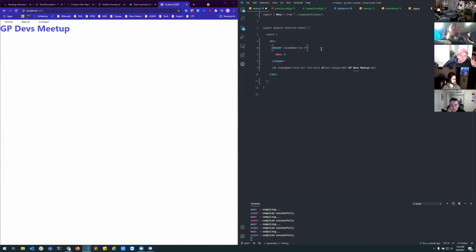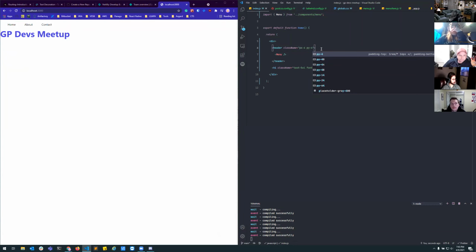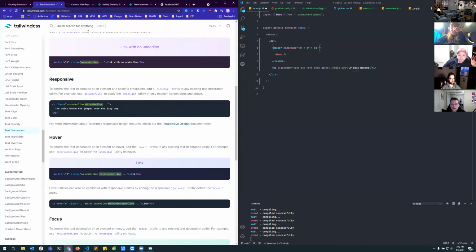But back to our menu. I get distracted so easily. So we'll do our padding up and down. So now we have a little bit of padding. Maybe we'll do a background. So we're gonna do BG dash another color. So we can pick a color.